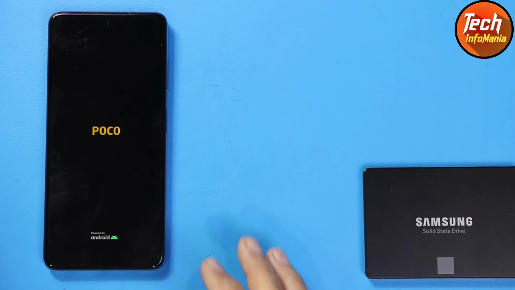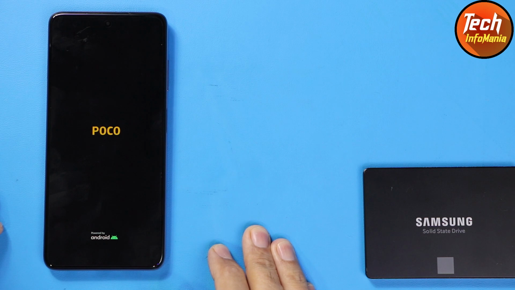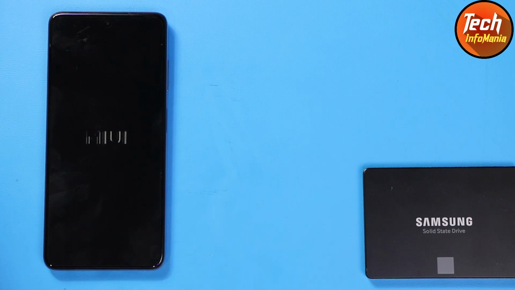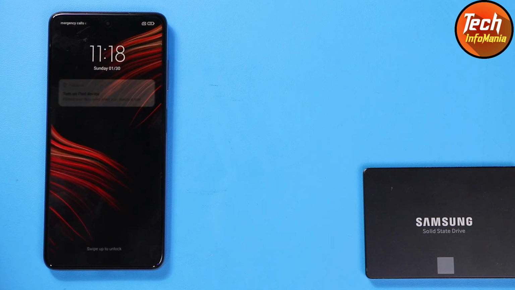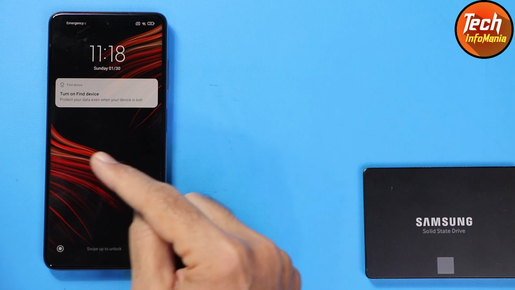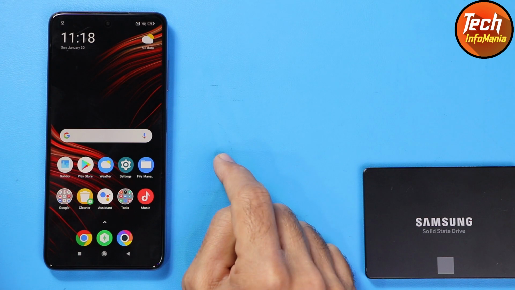Now the flashing is completed and the set automatically restarted. It may ask to boot into MIUI recovery to do the data factory reset, or it may not ask. Maybe it will start booting to the Taiwan region ROM. Let's see. And finally, it didn't ask to boot into MIUI recovery for the data factory reset, but the Taiwan region ROM finally booted.